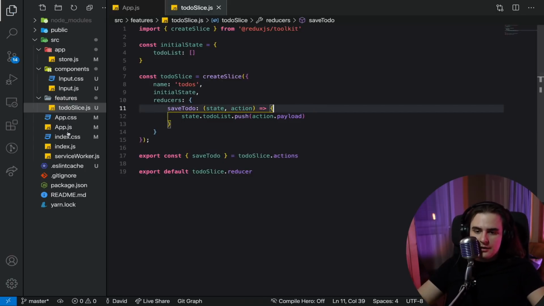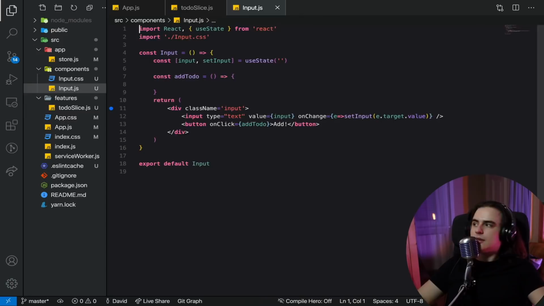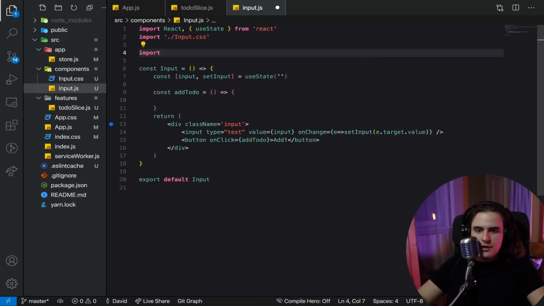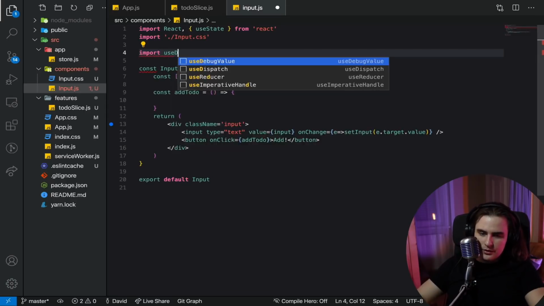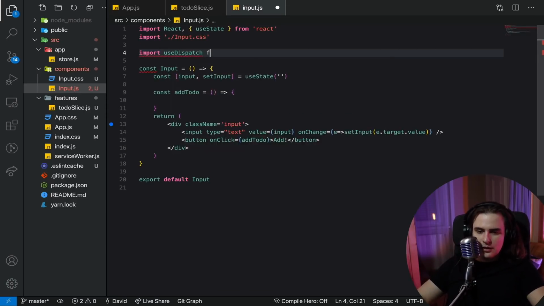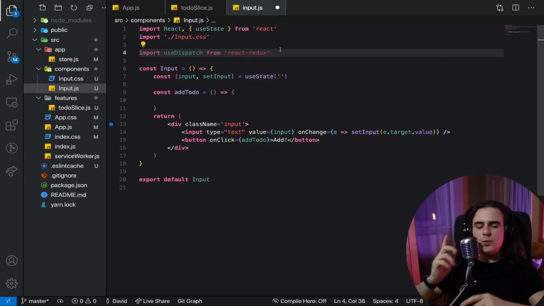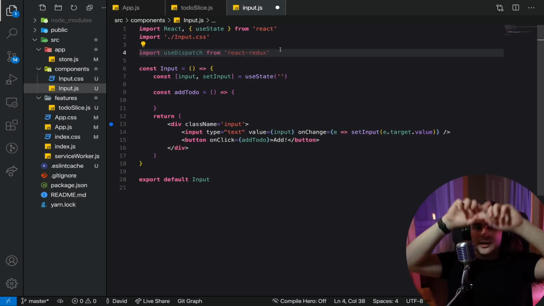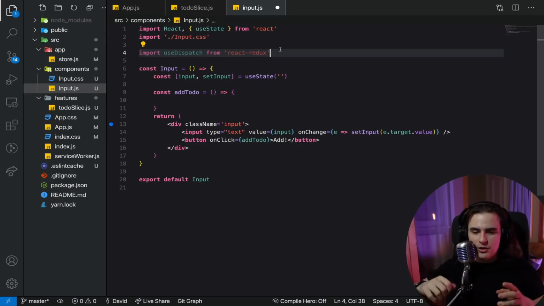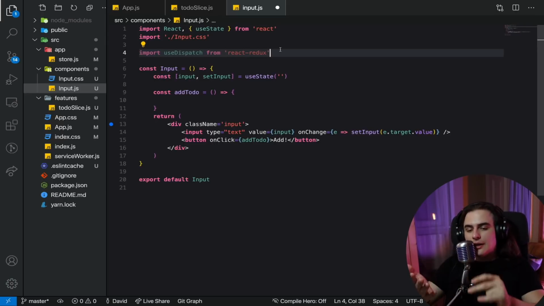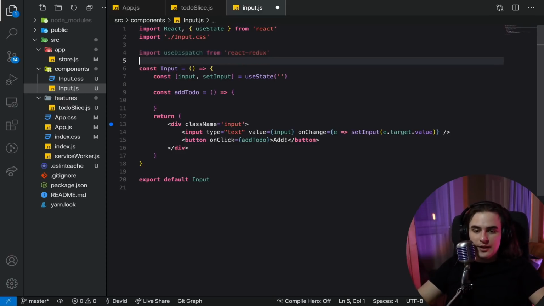All right, going back to input.js, we need to import a few different things. First thing first, we want to import useDispatch from the React Redux library. That's going to be the tool that we use to interact with Redux. So remember, Redux is actually a layer around the application that is accessible to all the components. But it needs a tool, which is useDispatch, to interact with it.